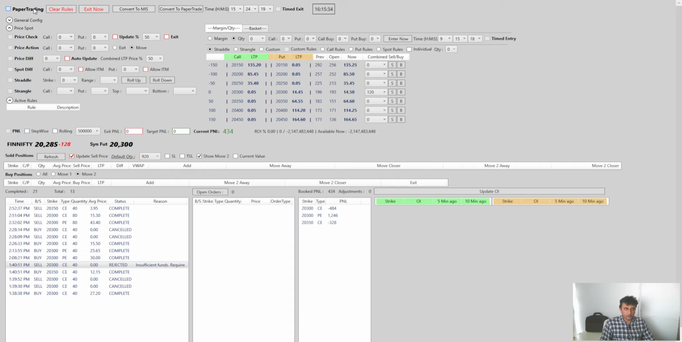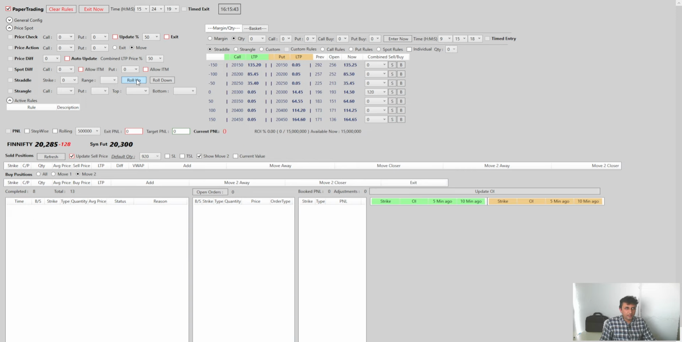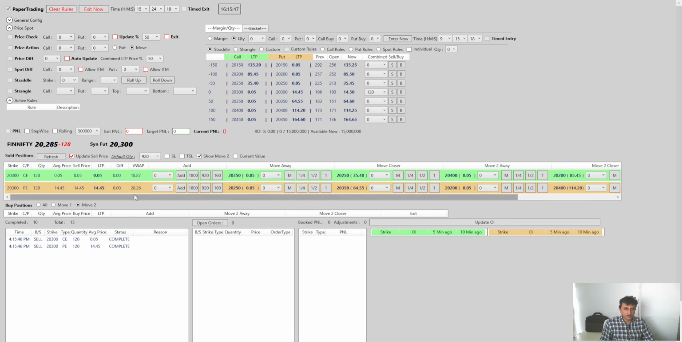Get the idea where if I have a straddle, I can sell this. And now I can basically say, okay, 2300 straddle, I want to roll up. So it will go to 2400, and I can do a roll down to move it to 2350 and 2250.